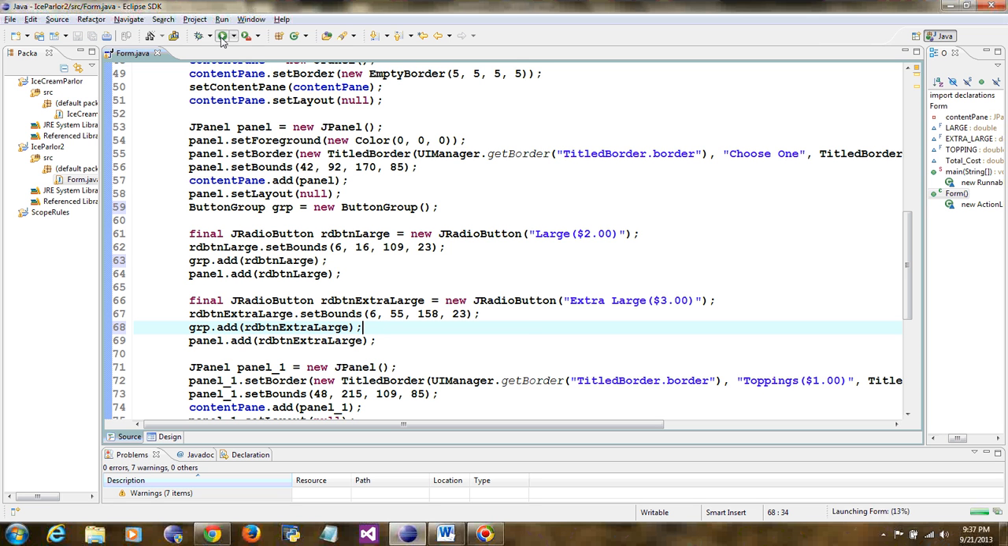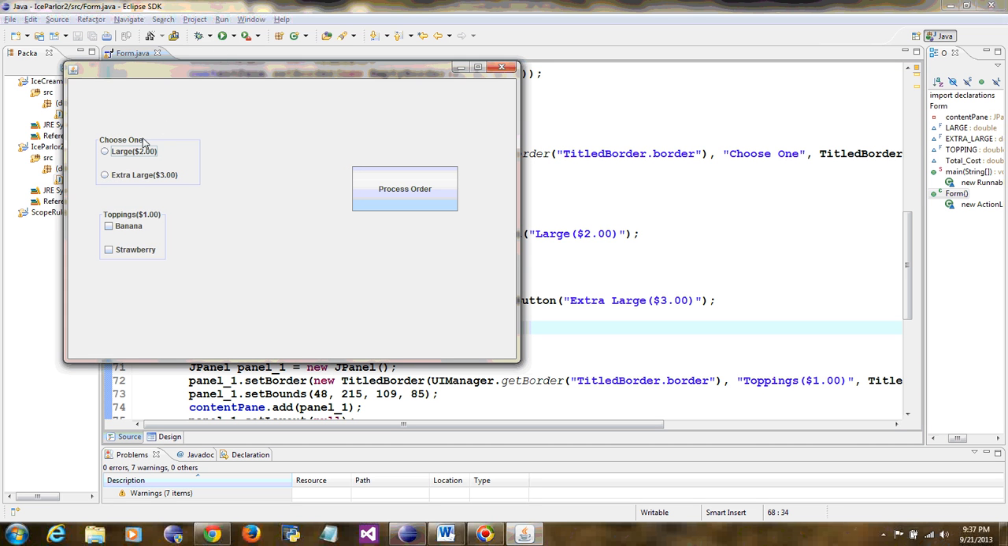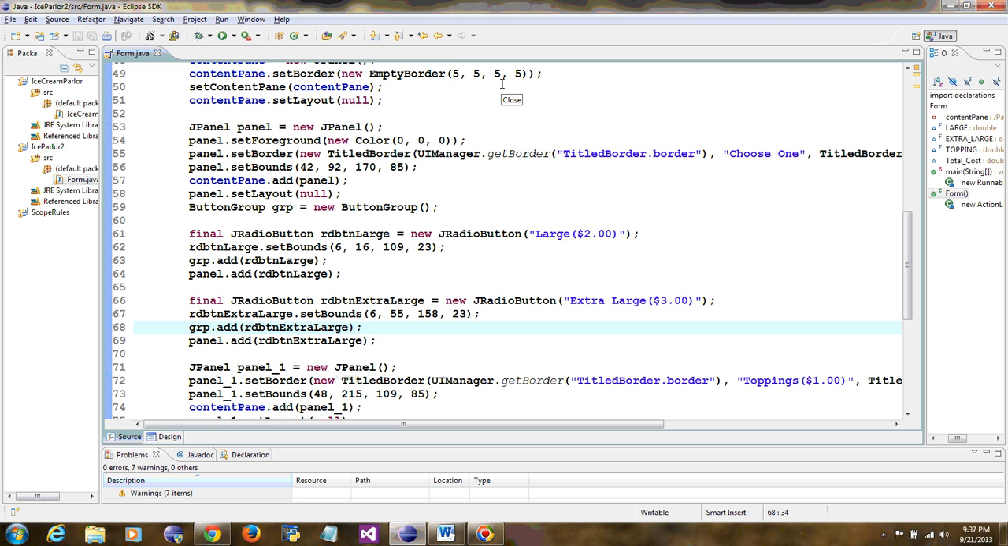So I can run it now and I select this one, but if I select this one, that got unchecked. So now they are behaving like real radio buttons, and if I check that, this will get unchecked. If I check that, that got unchecked. And that property should not be there in the checkboxes. You can select all of them or none of them. Okay? So that happens when you add them to the button group.